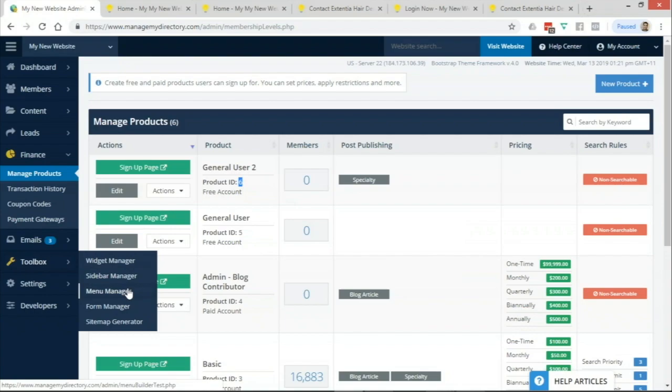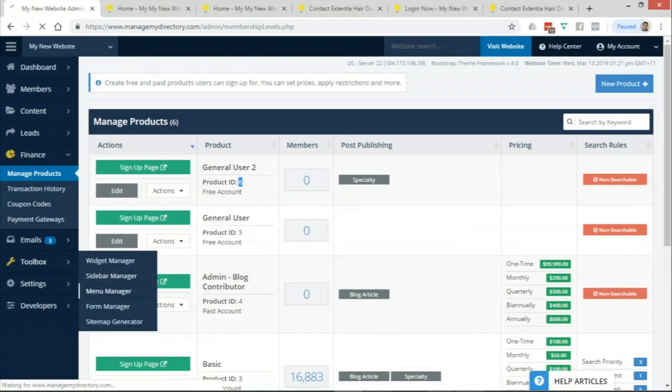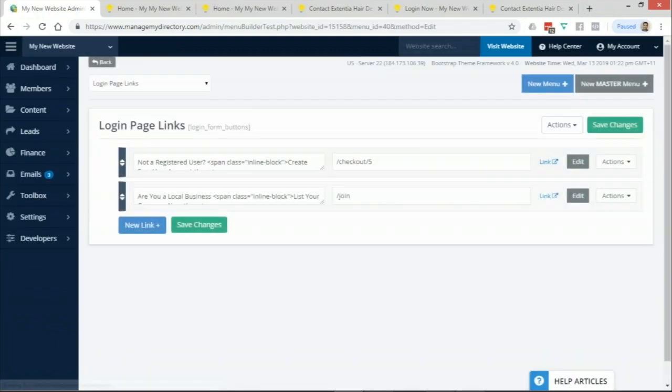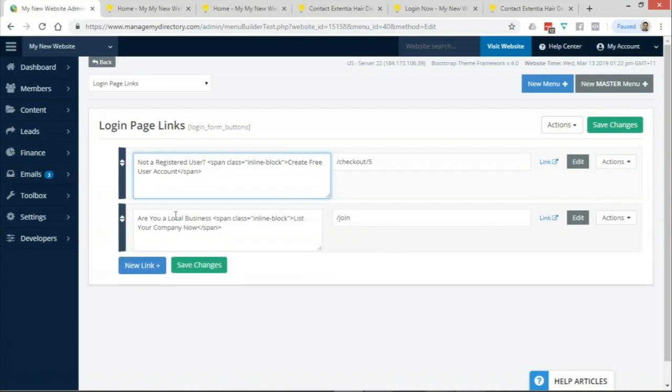And again, you probably don't need to do this on your site if you already have the general user account, but just to brush up on how to do this, you can go to the menu manager and your login links are here, login page links. So you basically have 2 buttons. This one says, not a registered user, create a user account. And this one says, are you a local business? And here's the link it takes you to.